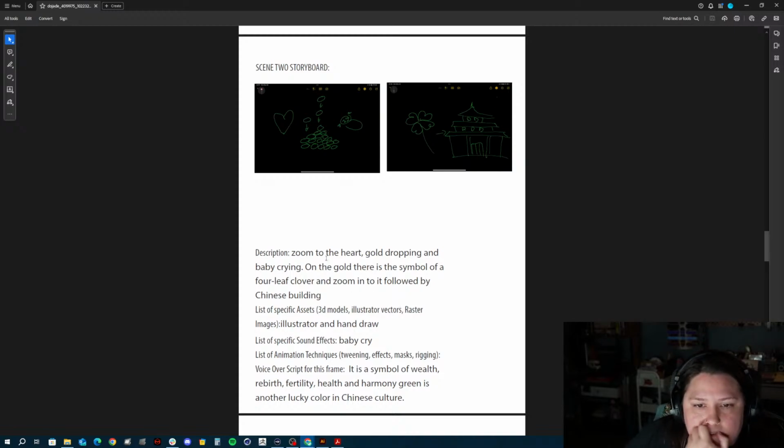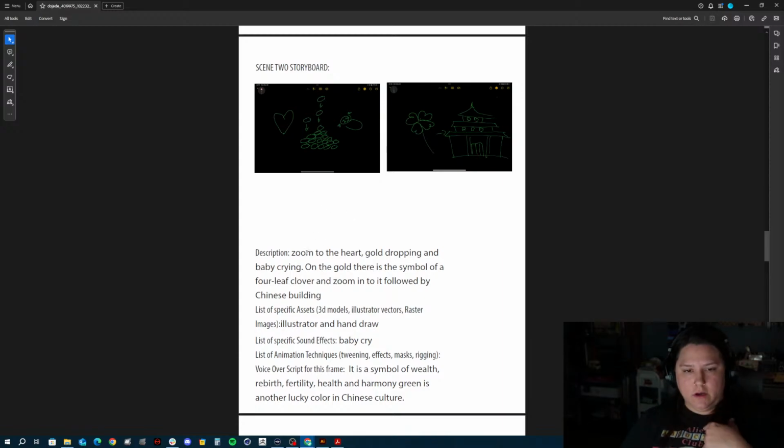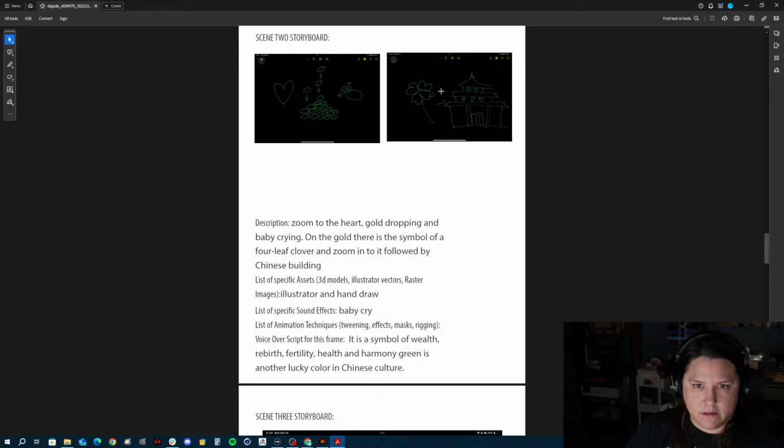Zoom into the heart, and then gold is dropping and a baby is crying, because in Chinese culture, we're going to reword this, green is a symbol of wealth, rebirth, fertility, health, and harmony. On the gold, there's a symbol of a four-leaf clover. Okay, cool. Maybe you could do those in 3D, although I know you wanted to do the jade in 3D, and zoom into it followed by a Chinese building.